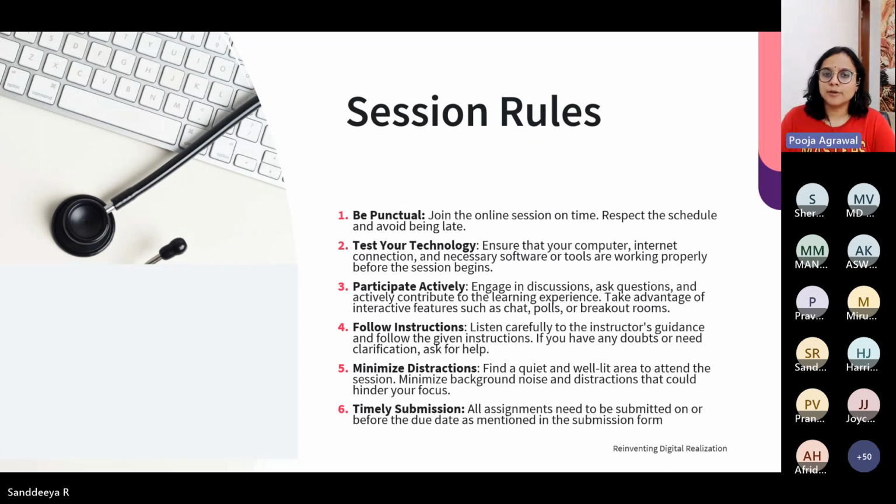Also, it will be good if you engage in discussions, ask questions, and actively contribute throughout the session. That will be advantageous for yourself. That way, you will also be able to interact with us. Beyond me delivering, it will be good if you also put your queries in the chat. We could also unmute after the session and take your queries one by one. So that will be really good.